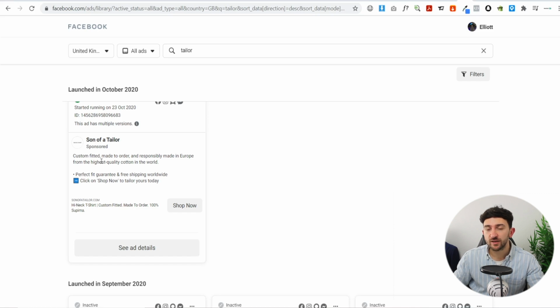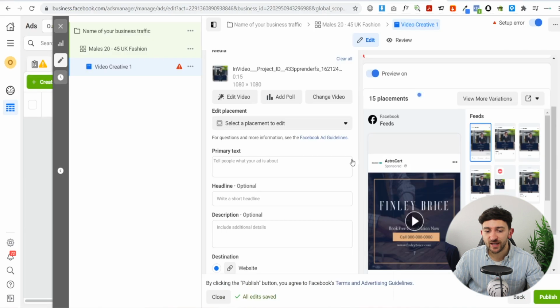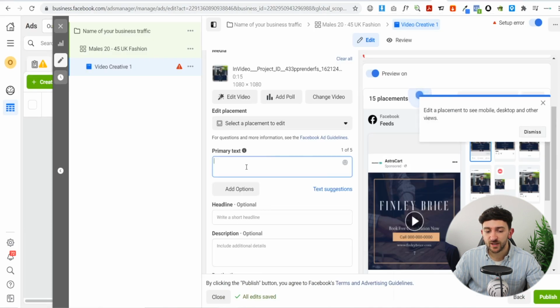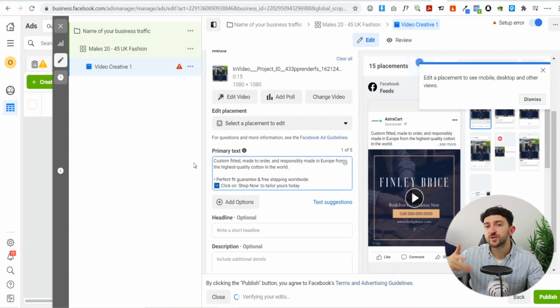So this one over here I think is really great. So we've got custom fitted, made to order and responsibly made in Europe from the highest quality cotton in the world, perfect fit guarantee. So that really outlines the benefits of having custom tailor-made clothing. So we can just copy this, and then you can head back to your Facebook Ads Manager, and we're just going to paste that in there. And then what you can do is alter the text so that it matches your product or service.